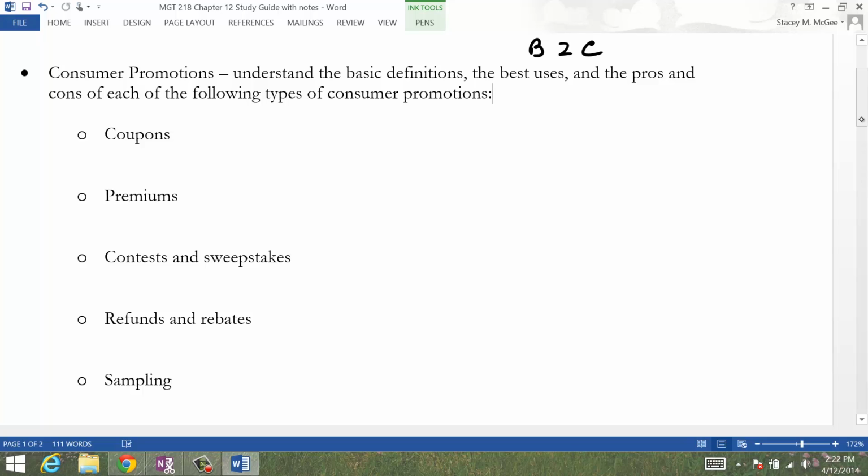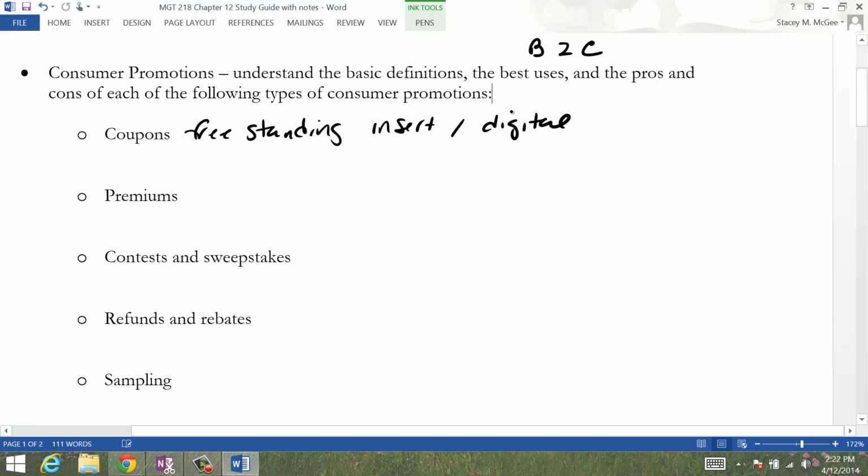But 80% of households use coupons, and 2/3 of people said they'll switch brands because of a coupon. So the vast majority of them come from freestanding inserts. So those are, for example, the inserts you see in the Sunday paper. Also, digital coupons are growing in use and becoming much more frequent.